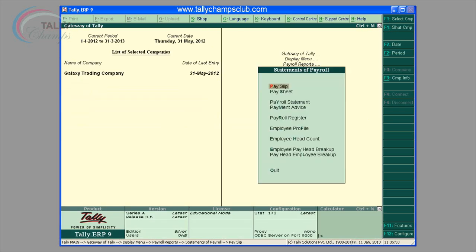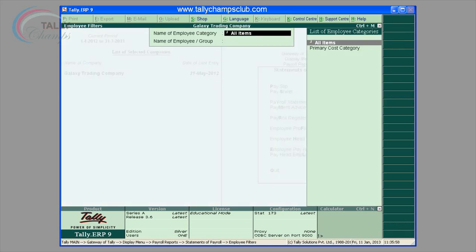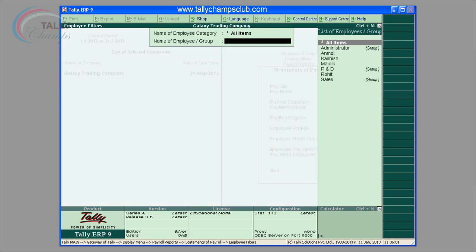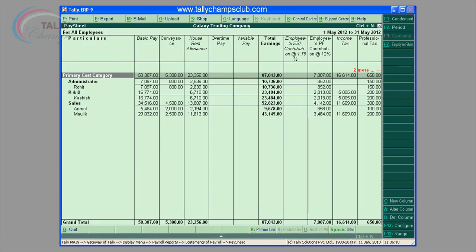Paysheet is a matrix report with category, groups and employees cascading in rows, and pay heads appearing as columns. The default report contains all earnings and deduction details for a given month or period with a number of options to reconfigure. Configure the appearance of rows and columns.